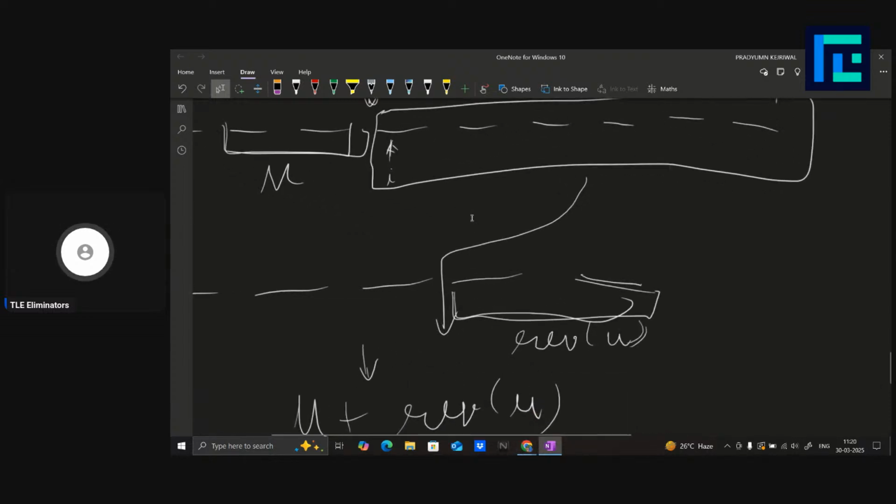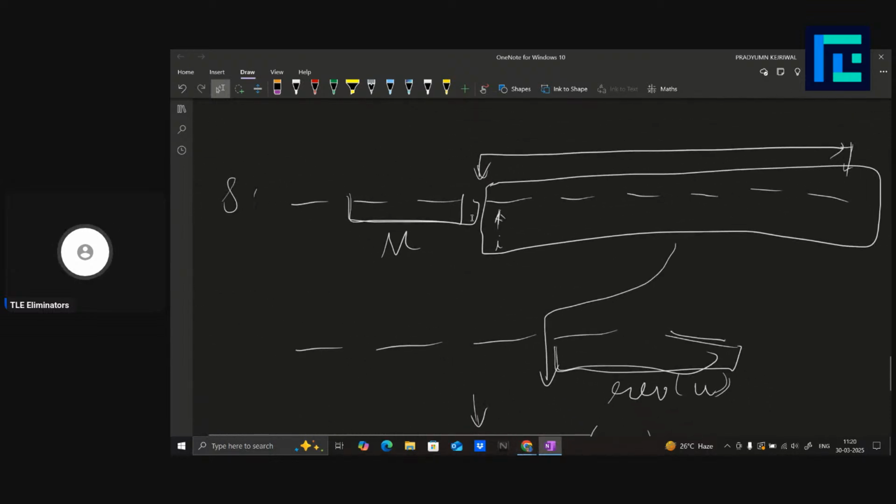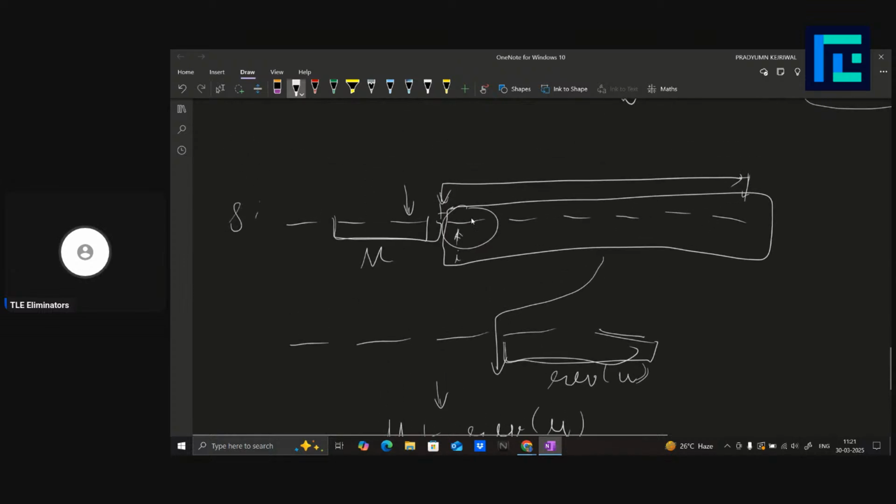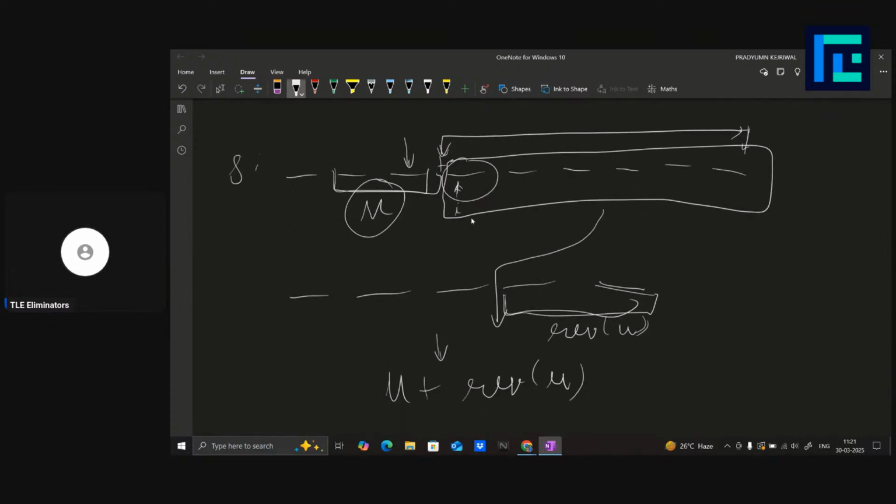So if I have the maximum length of a palindrome which starts at an index I, then whenever I end at some index, I can add that length to my answer. In that case, the answer would be the length of U plus the length of reverse of U, which is the same as the length of U, plus this extra portion, which is the length of the palindrome starting at I.